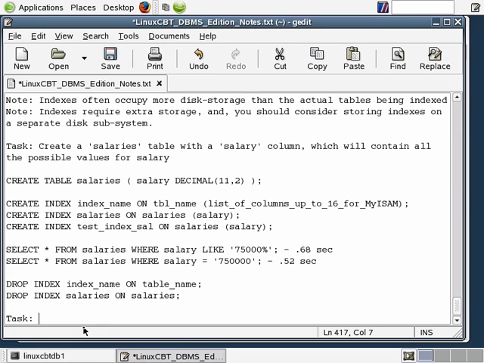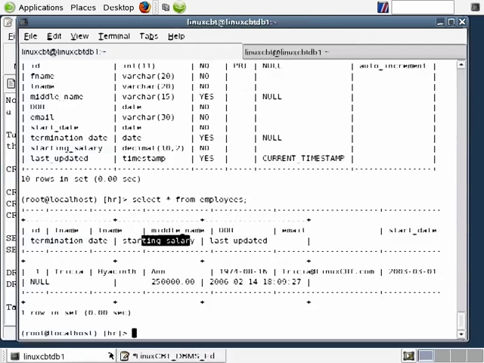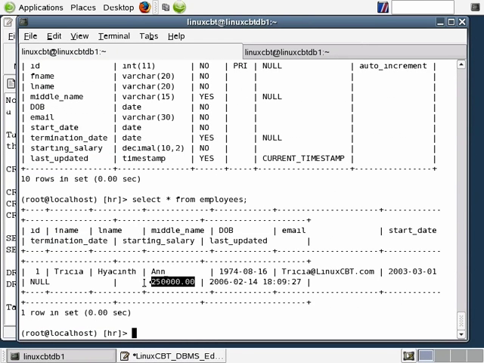So our task here is to reconfigure the HR DB to facilitate joins and promote fewer redundancies. Now, inevitably, you'll find that information is replicated or becomes redundant throughout your database. Information such as starting salary, perhaps even first name information, and other pieces of data are likely to be redundant. So wherever you find redundancies, split those redundancies off to separate tables, which we're going to do.